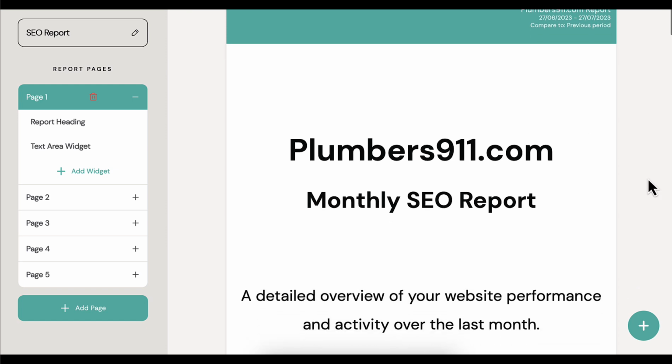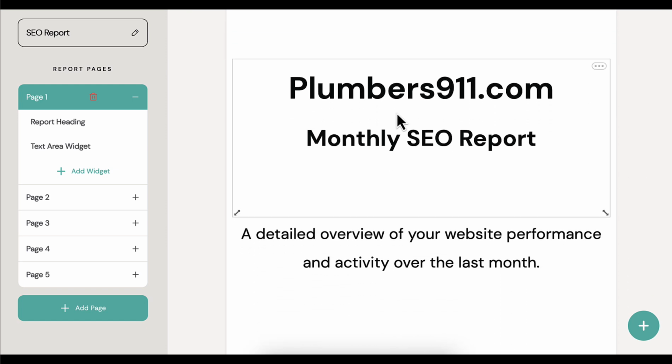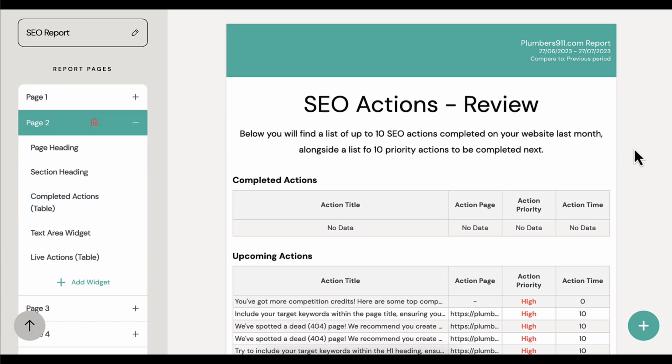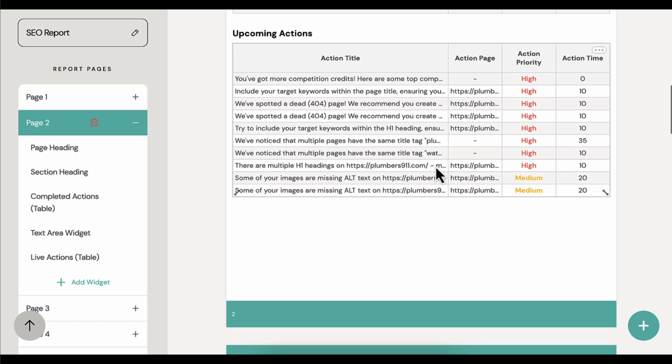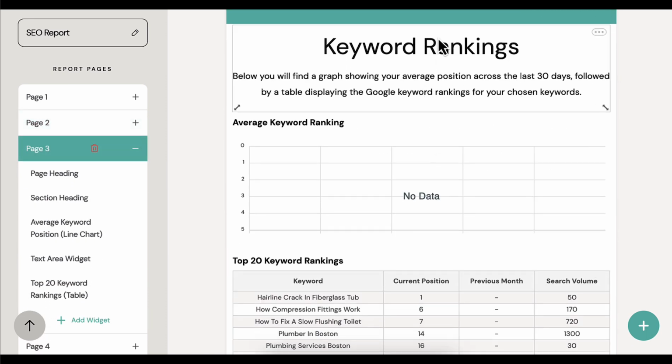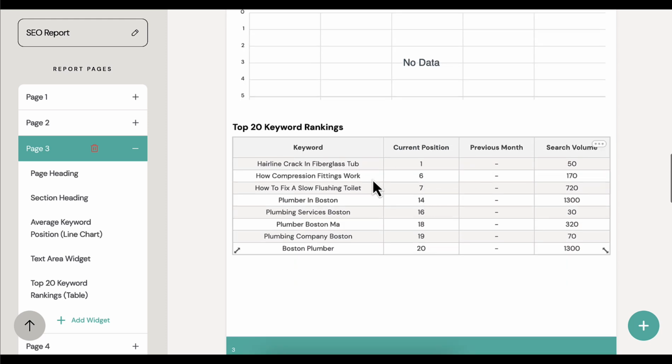Now, going into each of the reports, everything is made via widgets. So you can see here, we've got a heading and a text widget. On the left, report heading relates to this, and text area widget relates to this. Then if we go down, here we've got another text widget, and now some of the specific widgets within the platform itself. So we've got completed actions and upcoming actions. Then moving down, we can see keyword rankings with average keyword ranking, which is going to have no data because it's a demo account, but then top 20 keyword rankings and where the current position is.